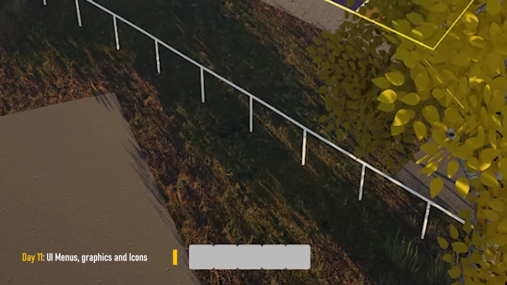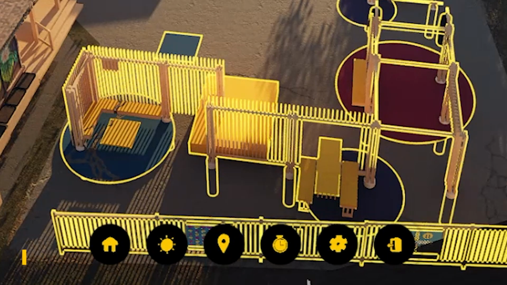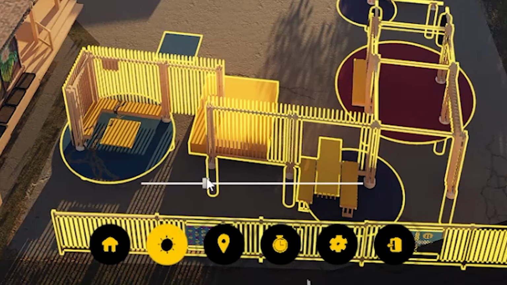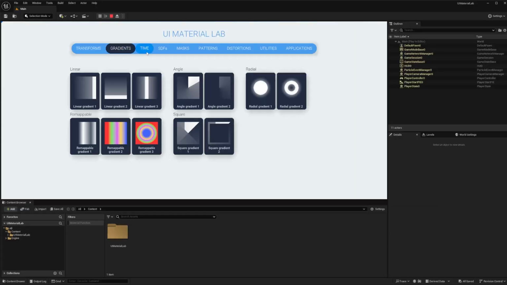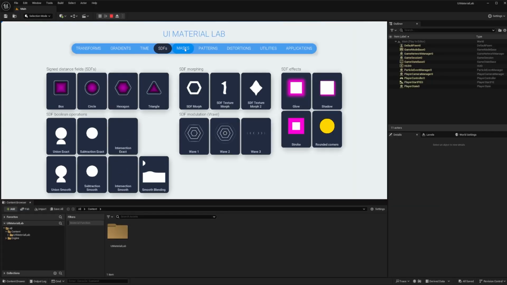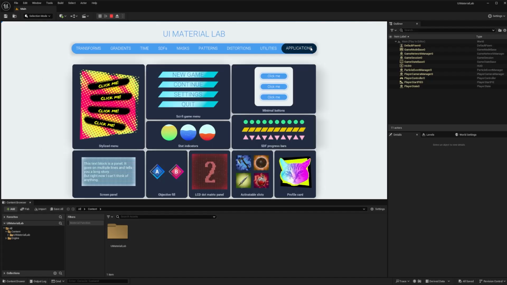On day 11, I was getting pretty darn tired of the gray squares as my buttons. I decided to switch them out for these icons I made earlier. While bringing the icons over as PNGs was easy, I wanted to create some hover and selection states and animations. Lucky for me, Epic had released a UI material lab that was free to use and full of really cool effects and animations. So I grabbed one of the buttons and applied it to my own.